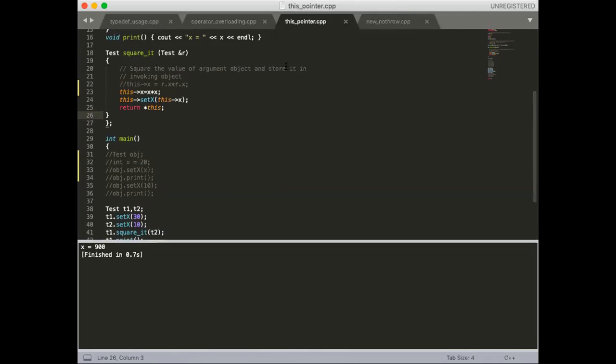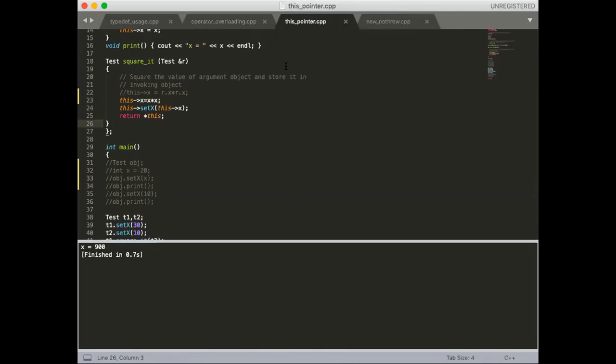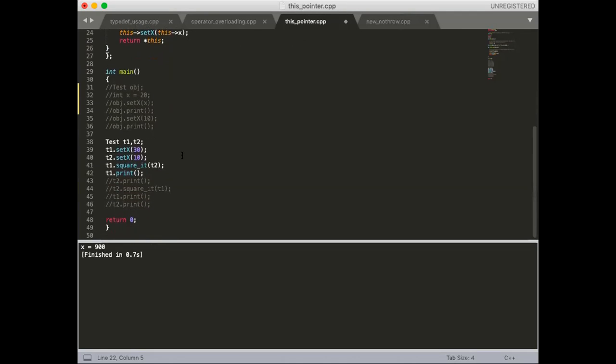So if you write x or if you write this points to x, in both cases this would always be the x of the invoking object, unless I write it the other way. So as I wrote here in the line above, I said that it would be r.x. So it's very clear which x we are talking about. We are talking about the argument here, whatever you pass as an argument. If you look at this function here, square it.